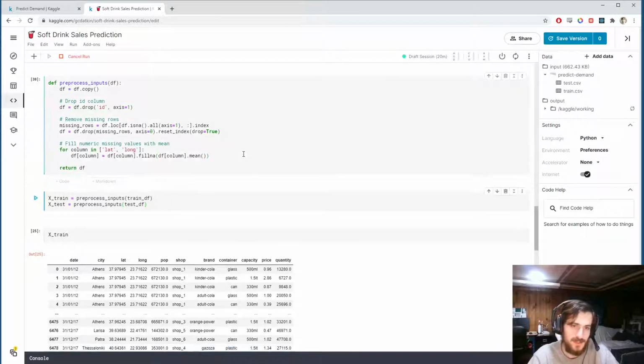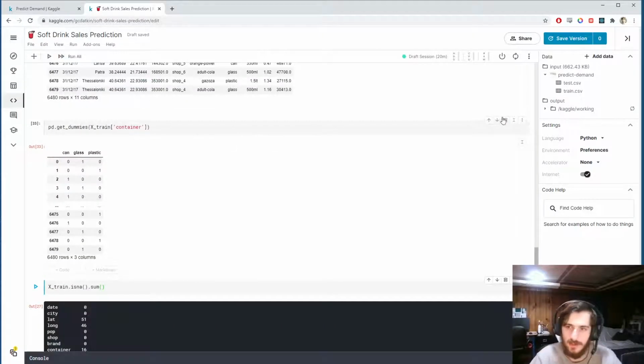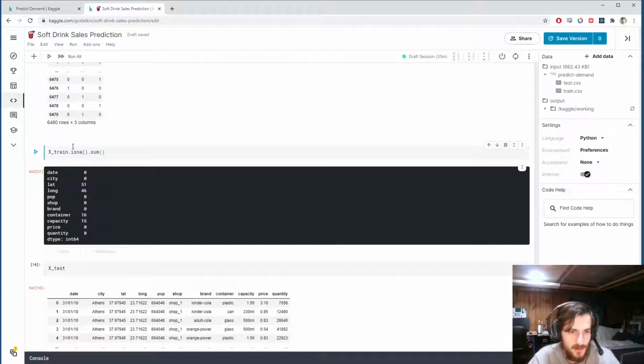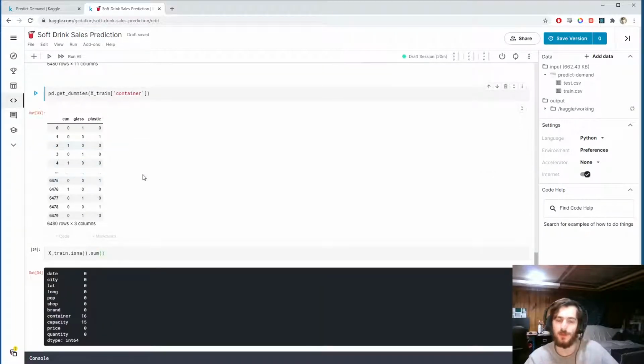Alright, so now if I run this, we take a look, and we look at the sum of missing values, you can see we no longer have missing values for latitude and longitude. So the only ones left are container and capacity. So like I said, for container, since we're going to one-hot encode it, we're not going to worry about filling in the missing values. But for capacity, it's a little different.